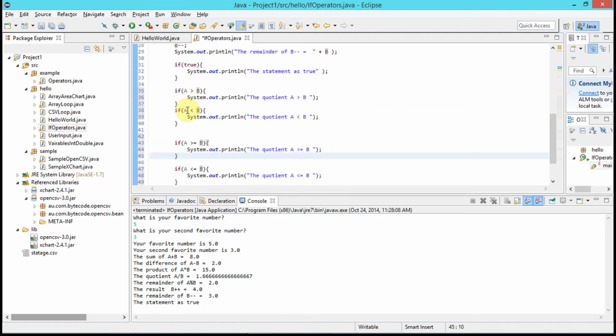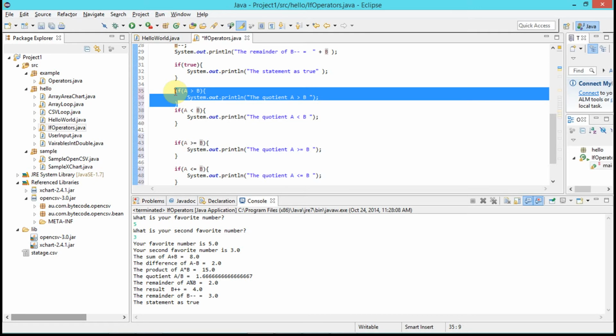Now let's go ahead and add our equals operator.